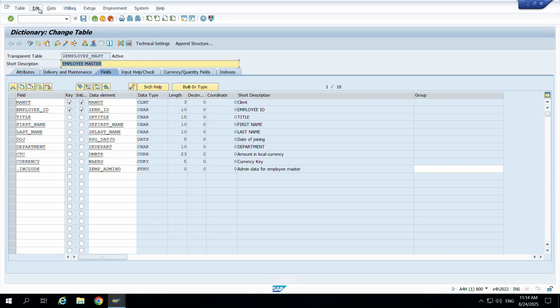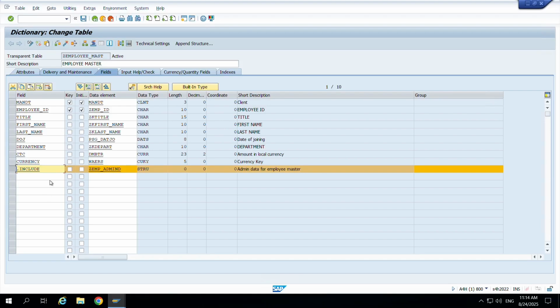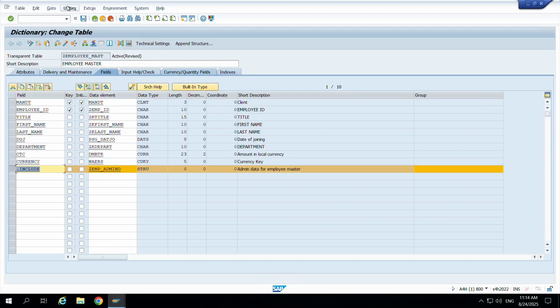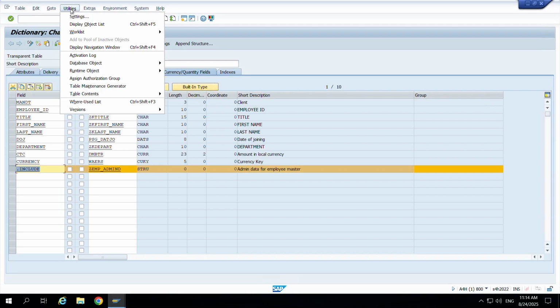So first, if you want to add your structure, click on the row where you want to add it. You can add it on any row, in between your fields, at the end, or at the starting. So first select that row, go to Edit, go to Include and Insert. Here you will pass your structure name, then again save, check and activate. Any action you perform, you need to again save, check and activate.